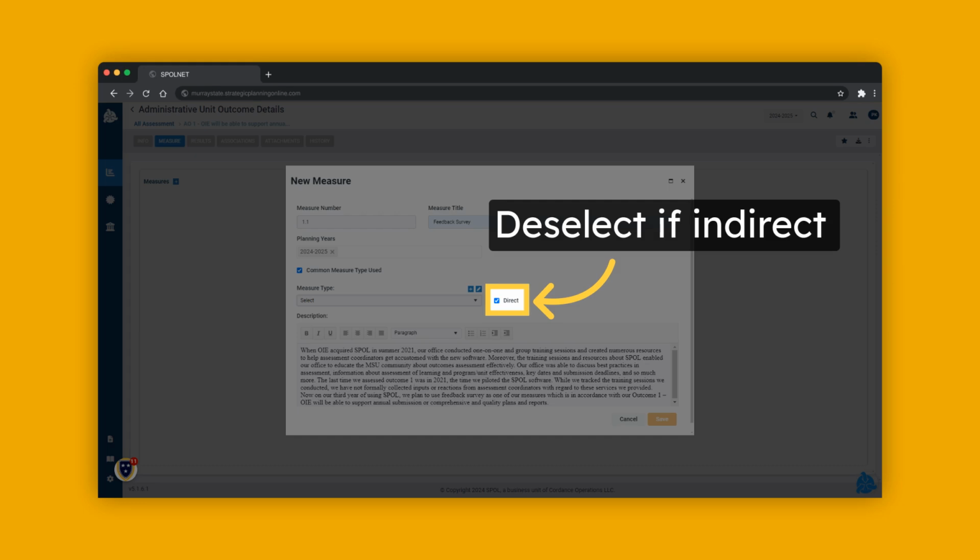Next, select whether your measure is direct or indirect. In a nutshell, direct measure examines actual results relative to the outcome. Indirect measure, on the other hand, examines perceptions or feelings relative to the outcome. By default, a new measure entry is considered a direct measure. You can deselect this field if your measure is indirect. To know more about direct and indirect measures, please access the All About Assessment Measures document from the link in the description box below.